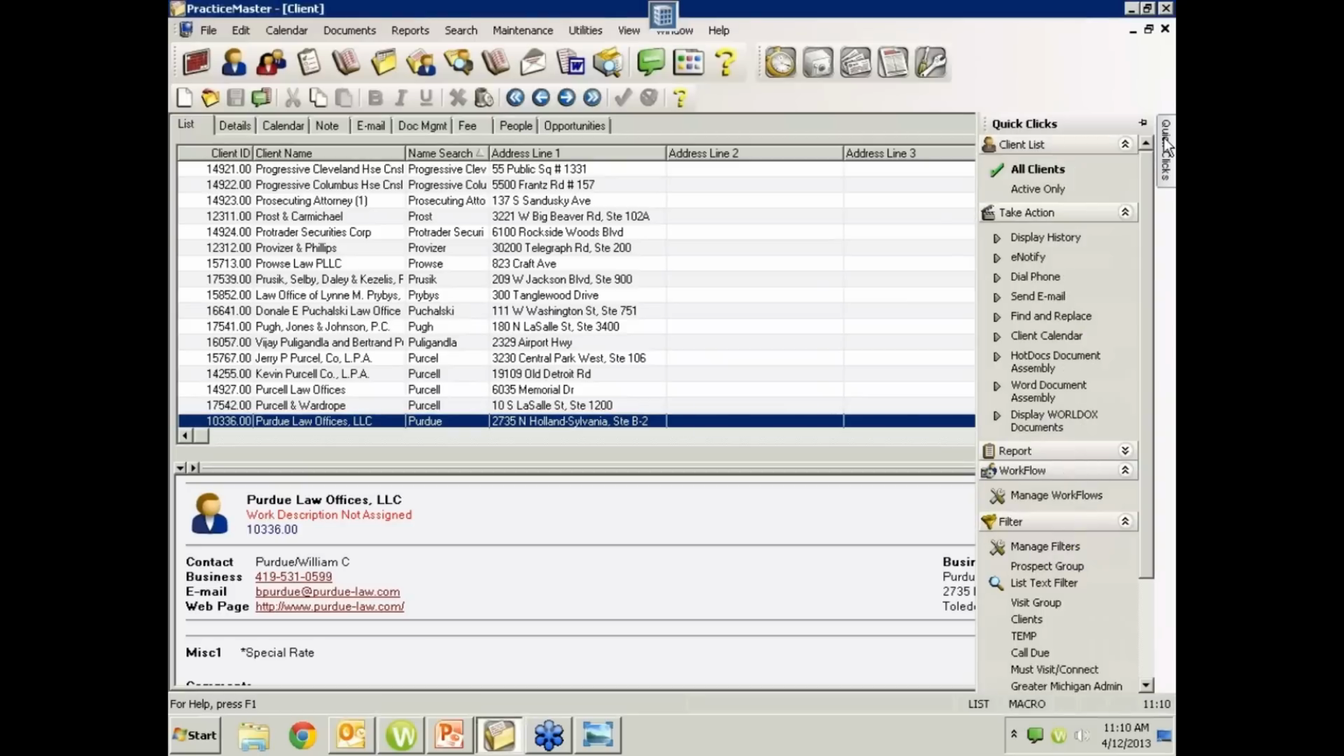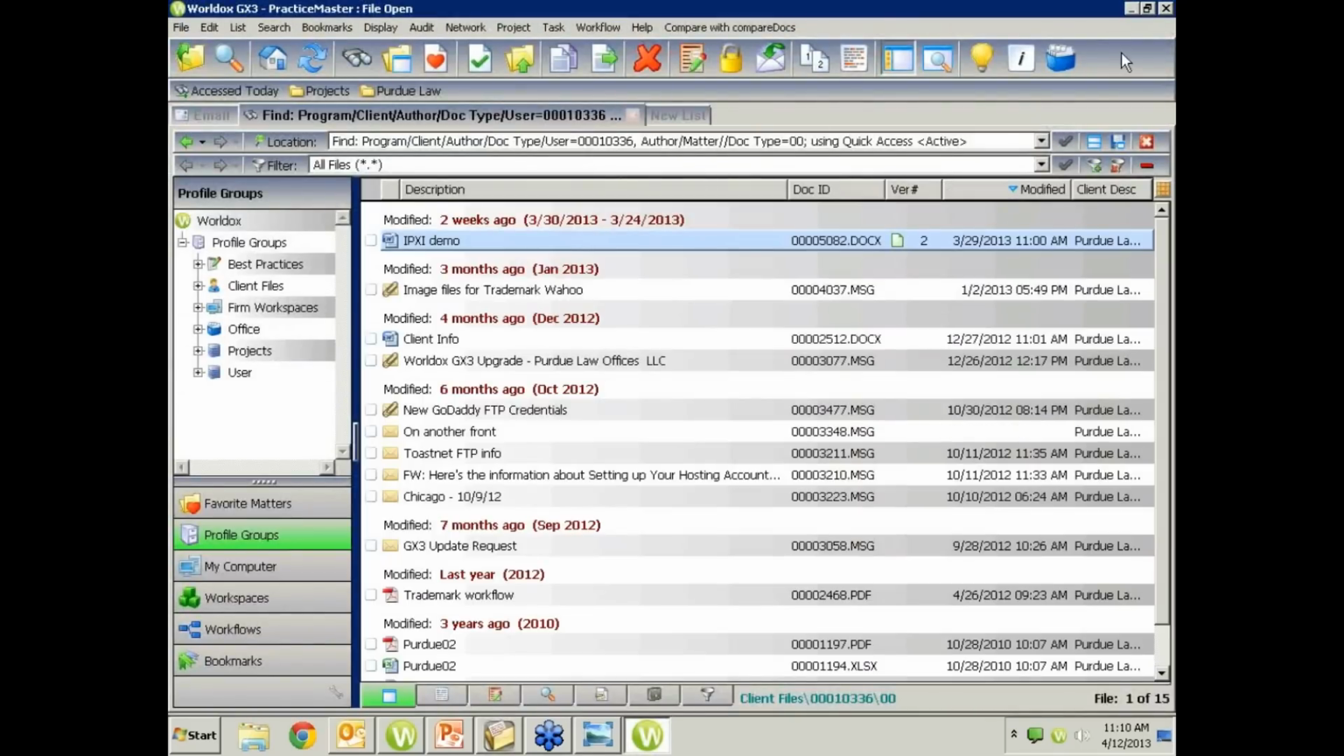Another thing that you'll want to know is that WorldDocs will, whether you have Time Matters or Practice Master or Amicus, whatever you have, WorldDocs will most likely hook into it like this. If I pull up Purdue Law Offices and say I want to display WorldDocs documents, bam, there I am looking at a bunch of documents that are specific to Purdue Law Offices, specific to this particular client matter.